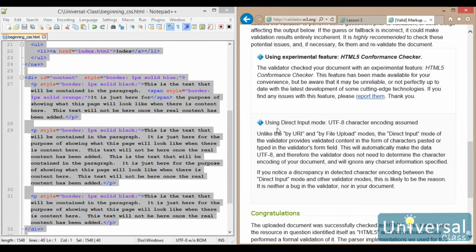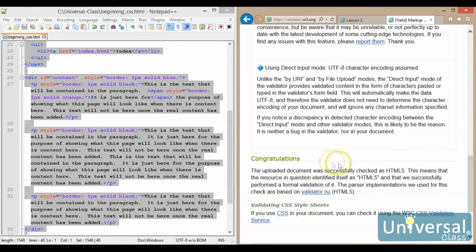The other one is stating that because I pasted the text in, it pasted it in as Windows format, and the system is automatically going to convert it to UTF-8. Remember, that was our Unicode encoding. So I can ignore both of these and just simply take the congratulations that it passed. And like I said, the idea here is that if my page passes, then any browser out there should render my page properly, and it should look the same on whatever browser and whatever platform I'm using.